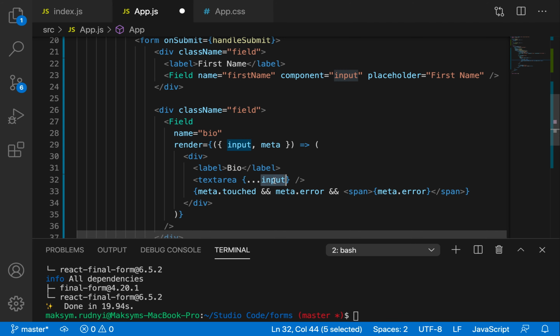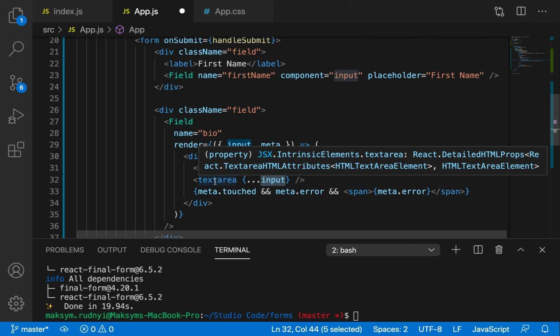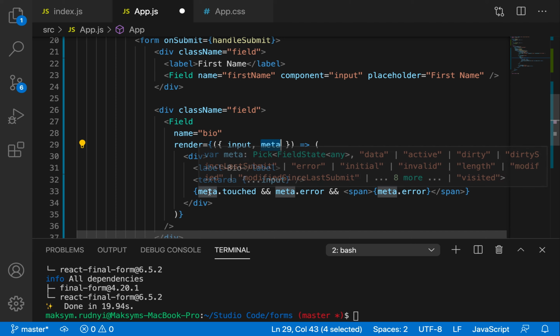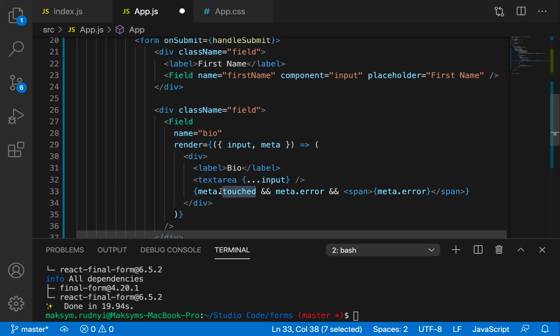Inside this props property we have value, onChange and all other methods and properties we need to handle the textarea or any other component's behavior. We have our label and also we have meta. In meta we have additional information from validation, for example, or some other. As you see, we can have initial value, data, active, dirty. For example, we check if the form was touched, and if we have an error, we can output this error.